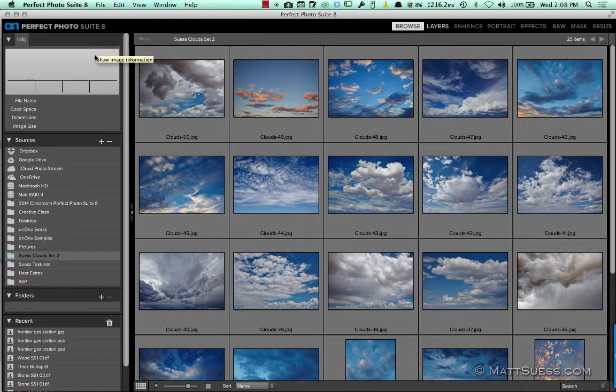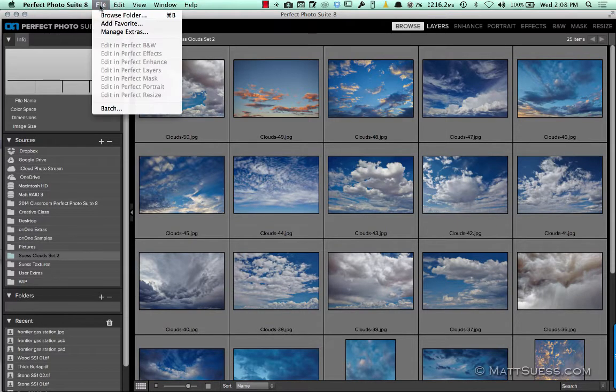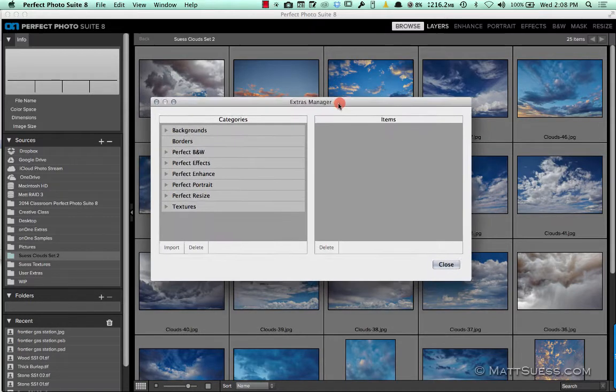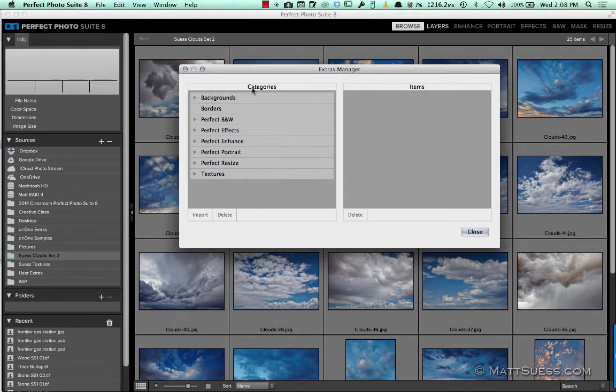But an even easier way to manage all of these textures and backgrounds, and one that I prefer, is to go up under File and then Manage Extras. This is going to open up a new dialog box here, and we can see we have different categories. We have backgrounds, borders, textures. The two categories that we're going to pay attention to in this video are the backgrounds and the textures.